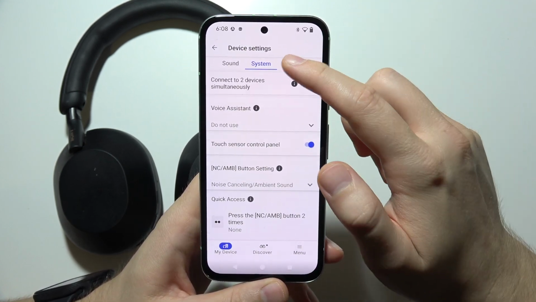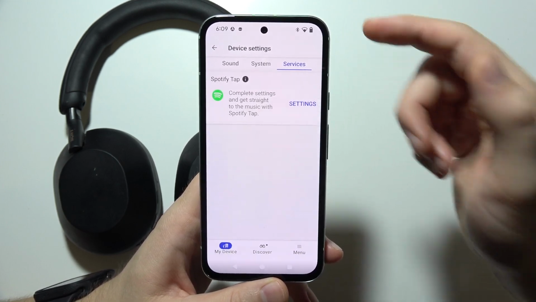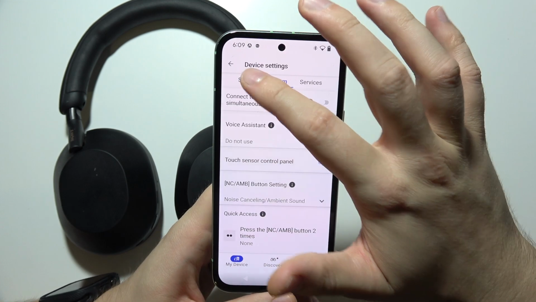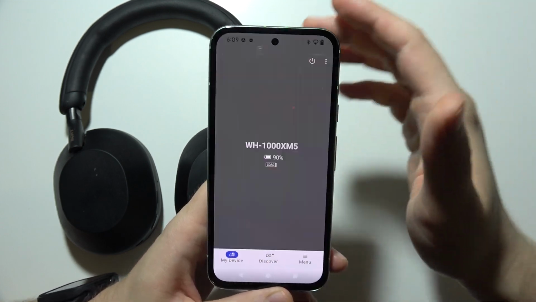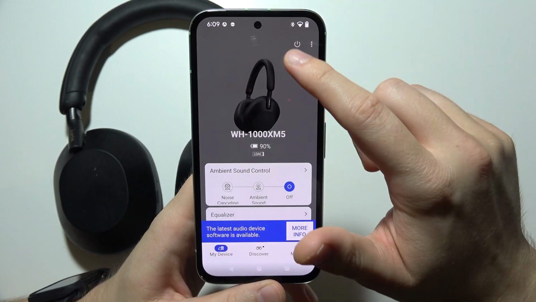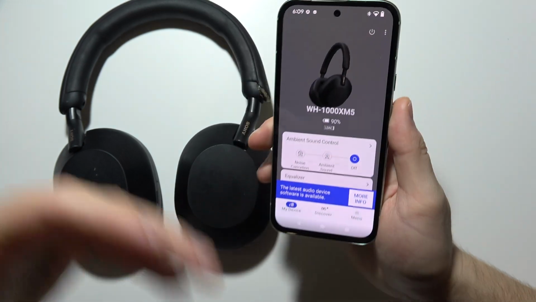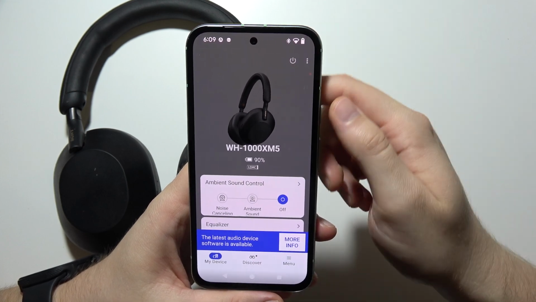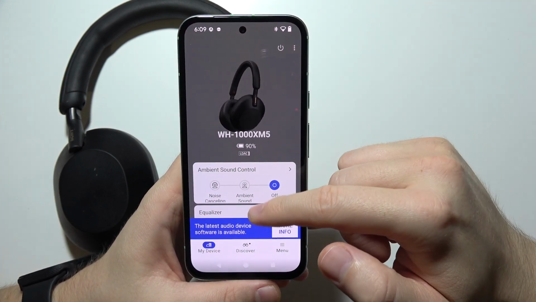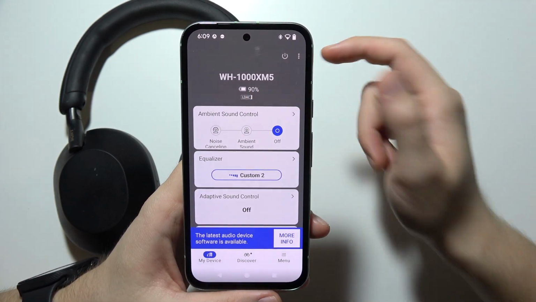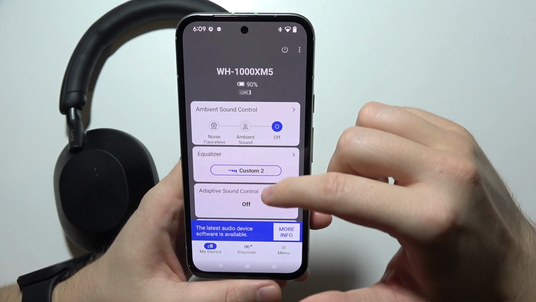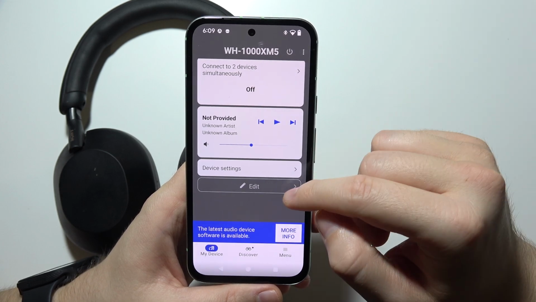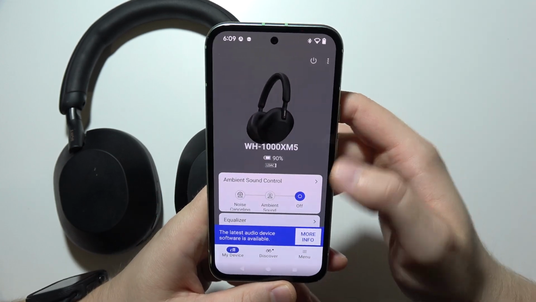When you go to the services, we can link Spotify. So there's a Spotify tab extension, and also right here we can turn off our device. So if something is wrong with your power button, you can simply turn it off by using this switcher. And also right here you can find support for the LDAC codec, and there's also the battery percentage right here, and that's basically all the features that you can find.